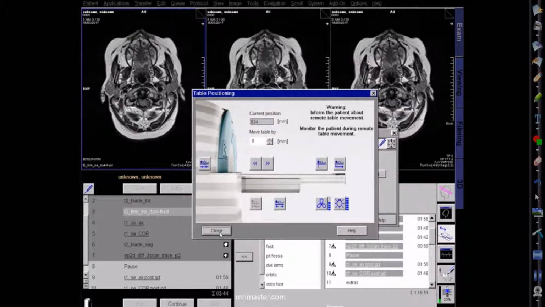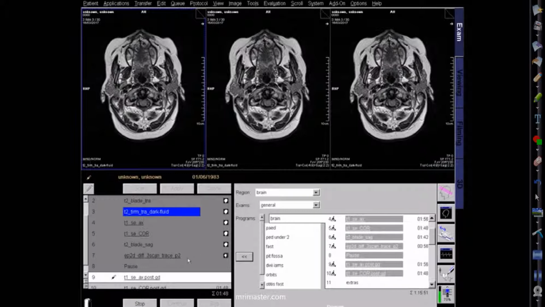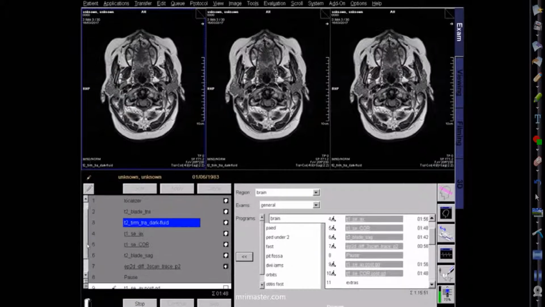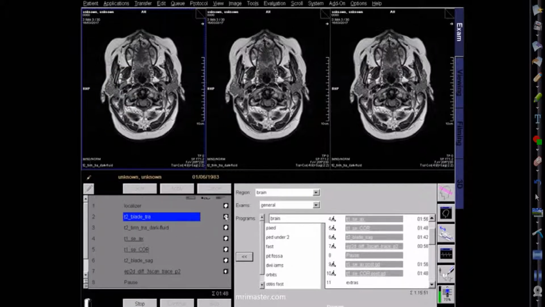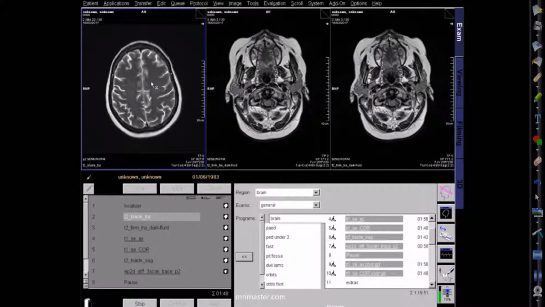Now continue with the post-contrast sequences. You should review your images as the scan proceeds. In T2 images, fluids and fat will appear bright. Most pathologies will also appear bright on T2.